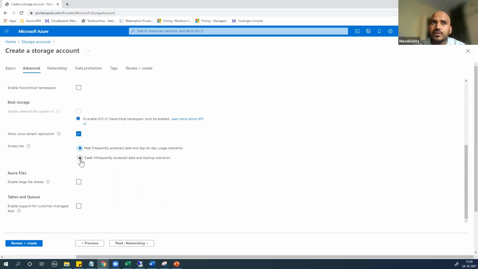So archive tier is not available. We can move data manually to an archive tier. The moment you move that data to an archive tier, Microsoft will stop charging you for the existing tier, whatever it was, hot or cool, and Microsoft will start charging you for the archive tier from that moment onwards.